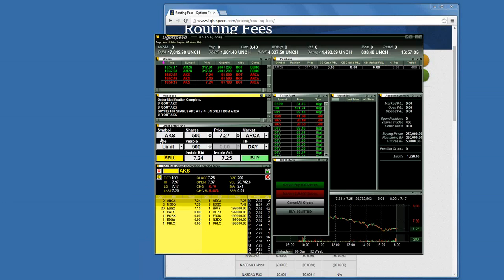So, once again, I have 500 AKS 724, but I'm going to hit on my keyboard. You can even see my mouse. It's not even near the hot button or the order form. It's up here. I'm going to hit Shift 0. And that order went in again, 724 buy 100 shares. So you can set up your keyboard to enter your orders as well. Very fast way as well.